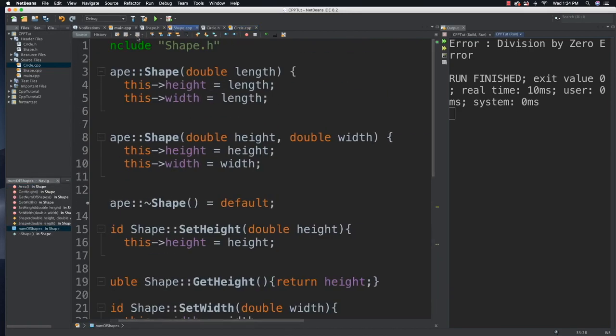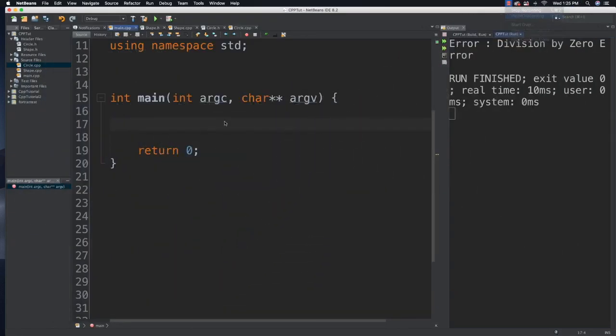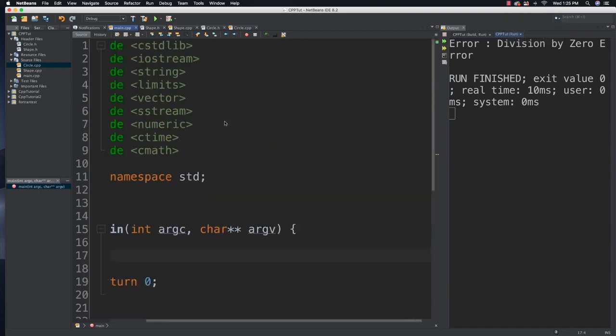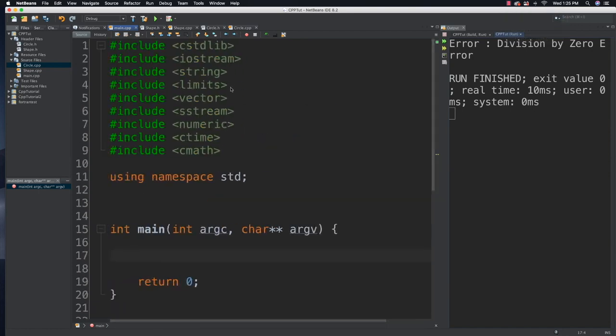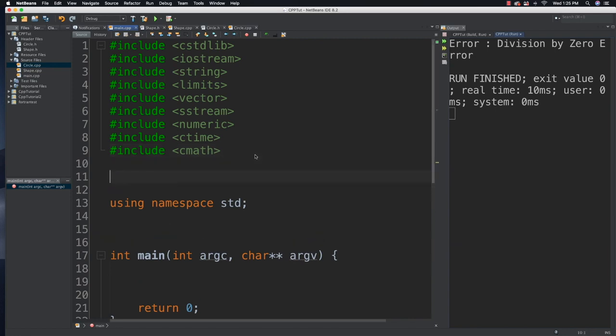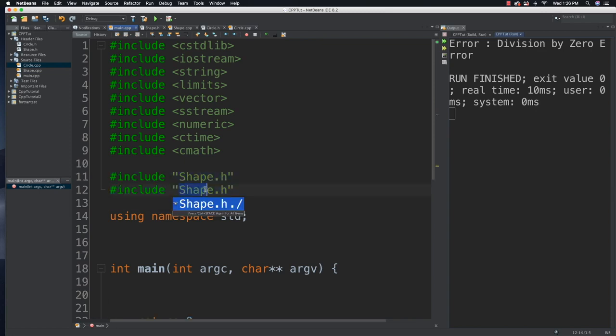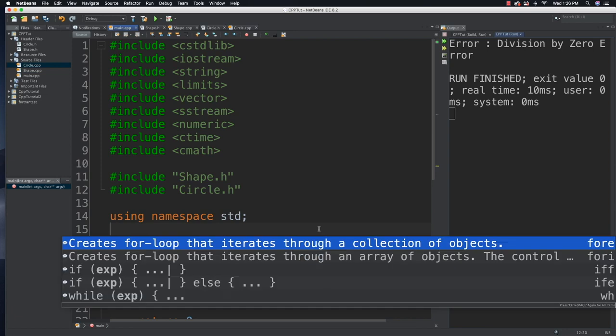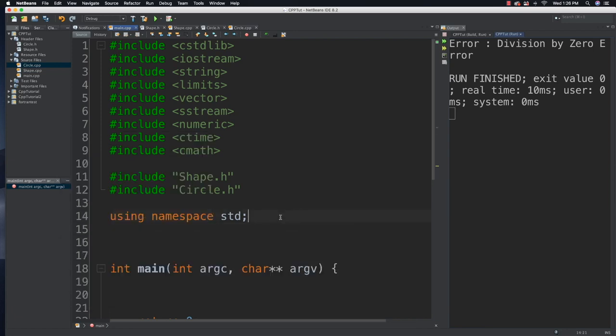And now I can save it, and now I can play around with these objects over in our main function. So inside of main, if I want to create a shape as well as a circle, well, first off, I'm going to need to include those header files. So I'm going to come in here and say include, and then how this differs is you're going to use quotes, shape.h, and then you're going to do the same thing for circle. So here's circle, and there you go. Now you have access to go and create those objects.